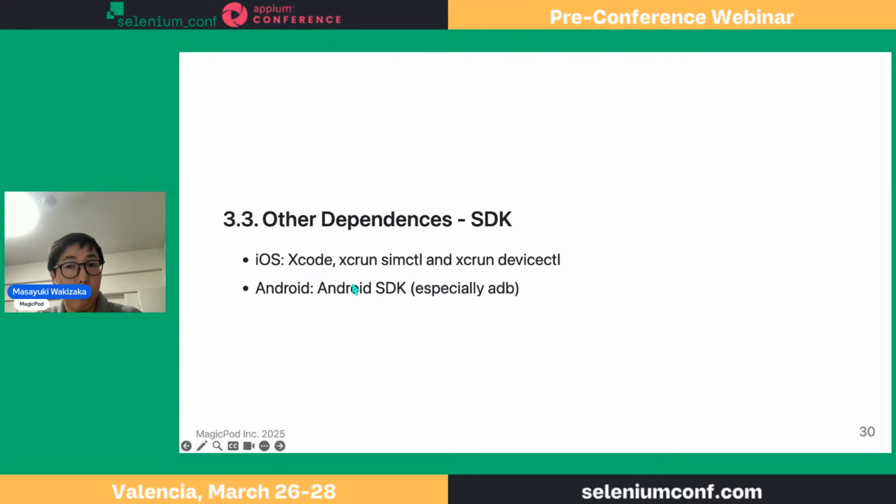There are some important dependencies to note. For iOS, Xcode plays an important role in iOS testing. Additionally, tools like simctl and devicectl, which are subcommands of the xcrun command, are also essential for interacting with simulators and real devices. For Android, the Appium server calls a variety of ADB commands. You can check the ADB command invocation in the Appium server log, which I will explain later.